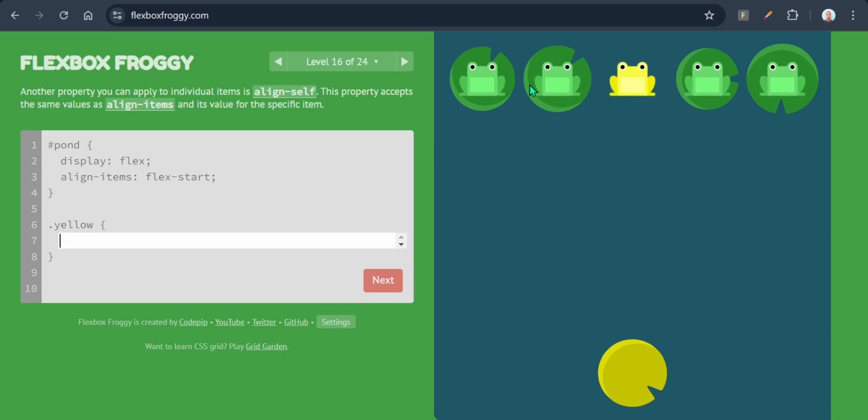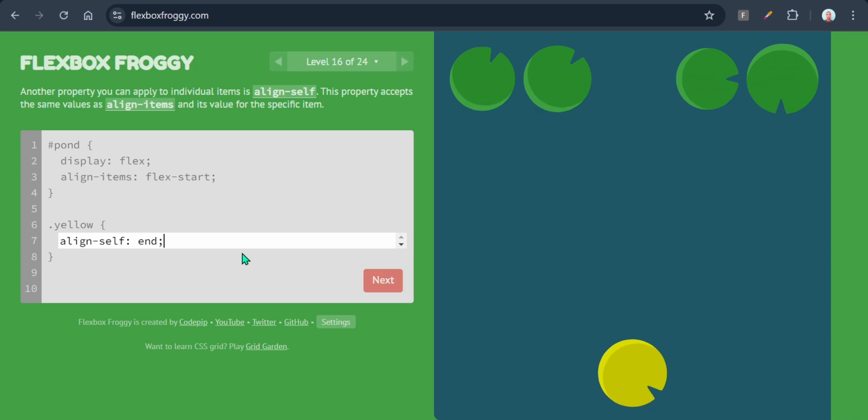Now, all these greens are aligned to the start, right? But we have to make this yellow align at the end. So we are not going to align all of them. We are going to align only this yellow. So the yellow is already selected for us. So you just have to align it. Now you're not going to use align-items start again because it's already set on the container. So for us to align only one element of a flex item, there is this property that is called align-self. And we're going to say that's what, end. Alright, that works. Let's continue.